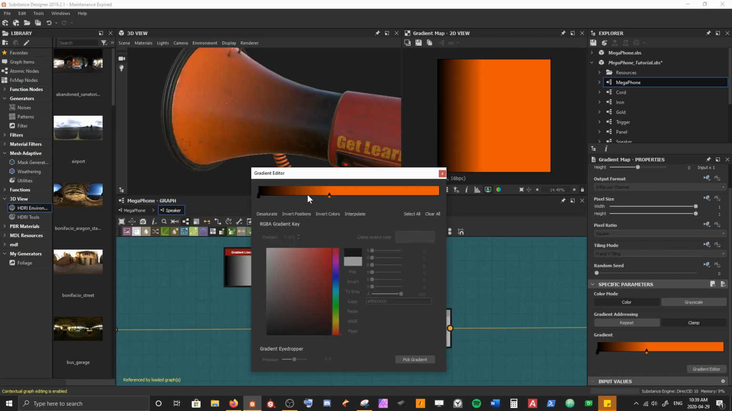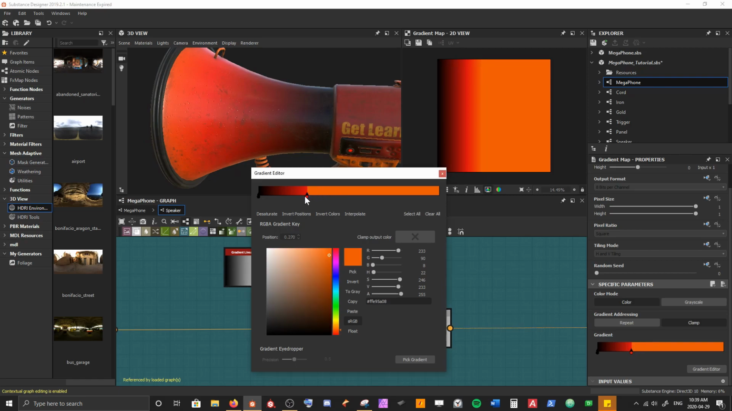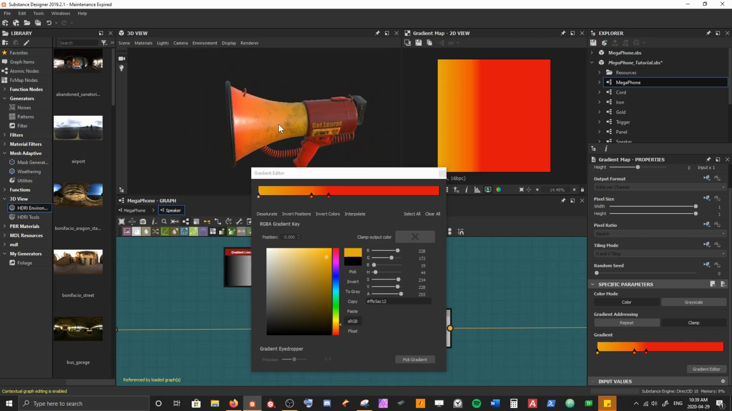There we go. I'm going to add another point just by clicking on there and bring this guy in towards the red. And I'm actually going to flip these guys here, just our order, so we have our deeper red more on the inside there. There we go. And this black value, I'm going to make this guy more of a yellow here. So this is how we're going to pretty much start with just adding the colors to our albedo.